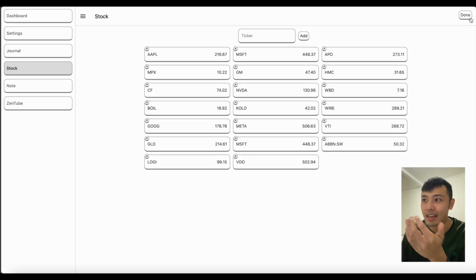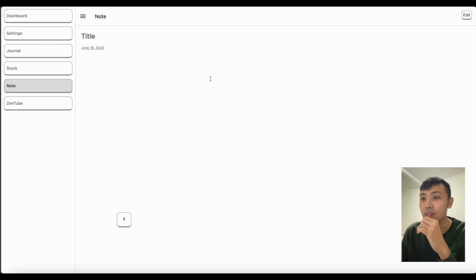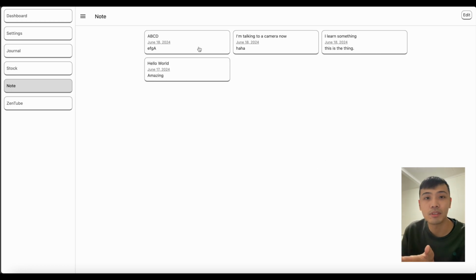And yeah, you can add different tickers to it. There's a note. The basic note is not going to look so simple, maybe more features of course later on, but just like an overview. You can add this here, maybe A, B, C, D, E, F, G. Okay, so let me save this, and it will be saved to here.